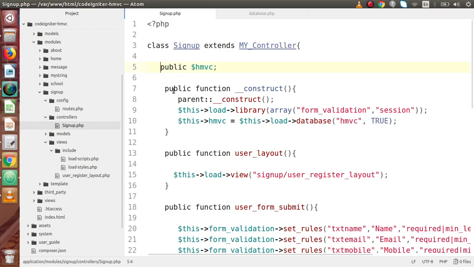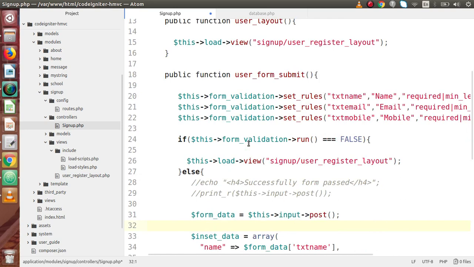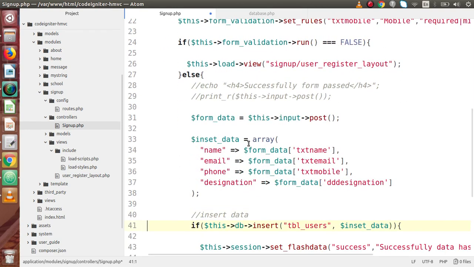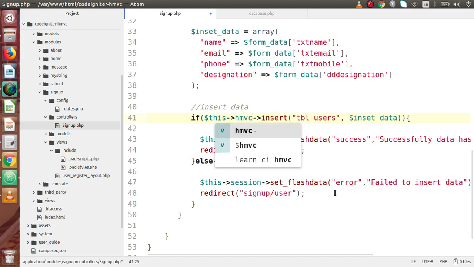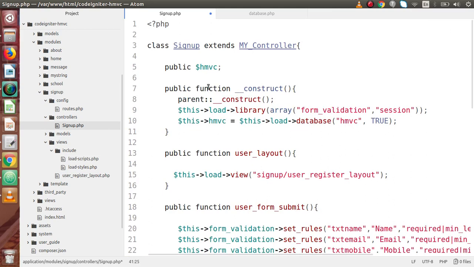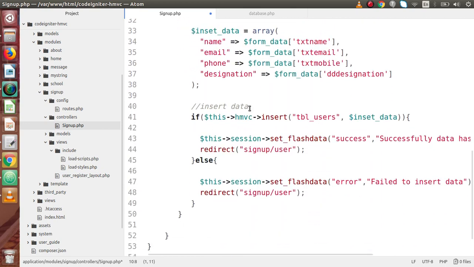In the last video we saw that we saved our value to our database table, but at that time we had used this DB. Now, as we know that Learn CI HMVC, we are pointing by the help of this HMVC object. This HMVC object we have created at the top header, as we can see. So if I copy this connection object and paste it right here.